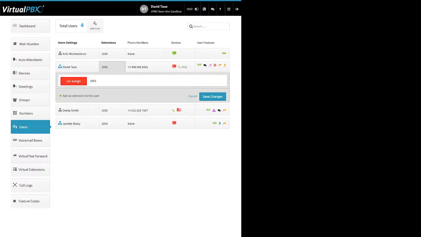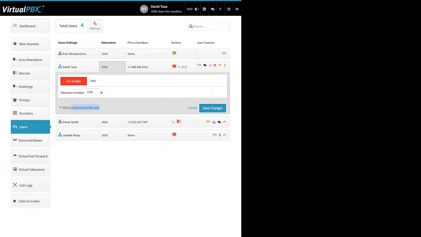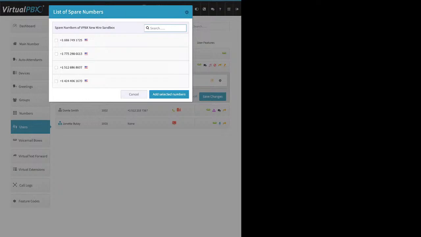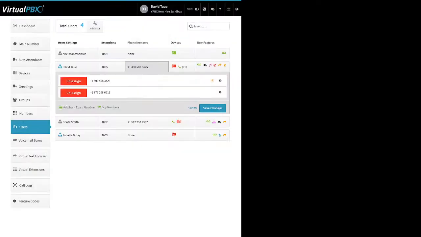The extension number box, you can click here to add additional extension numbers to a particular user. So users can have multiple extension numbers if you want them to. You have a phone number box. You have your option here from add from spare or buy numbers. Adding from spare numbers is basically reusing a phone number. So I have multiple spare numbers and I can say, okay, I just want to add this 775 number here. I click add selected and then I can click on save changes.